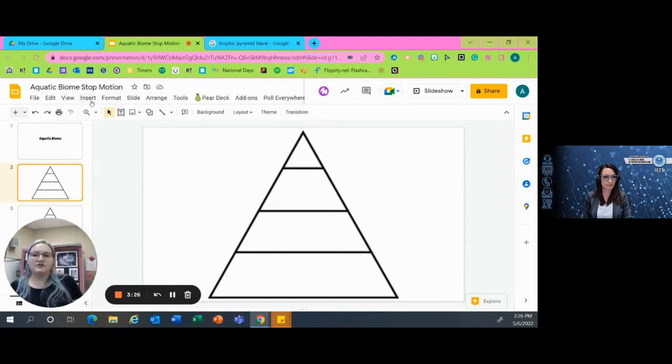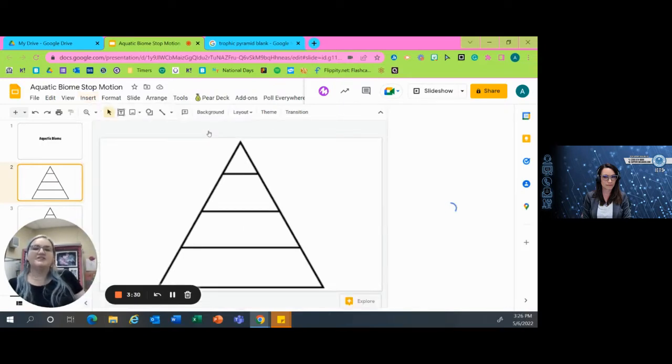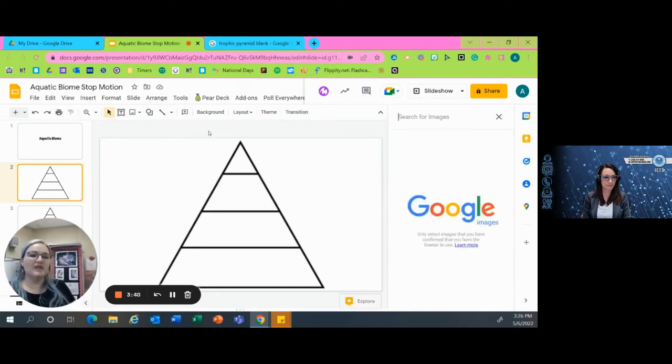So the first one we're going to do is insert image from search the web. And what this is going to do is give you, for the most part, from my experience, all of these images come up being transparent anyway for you, kind of automatically. And they're also free for use. So you have the license to be able to use any of these for anything.